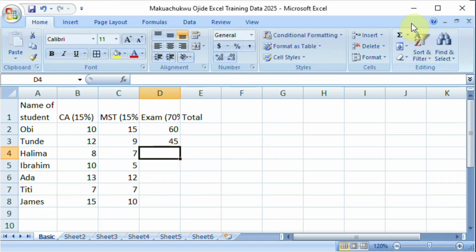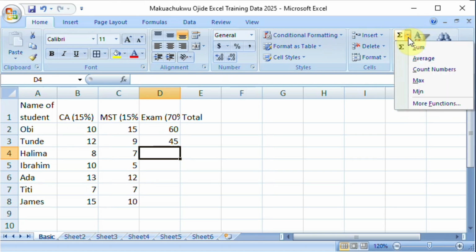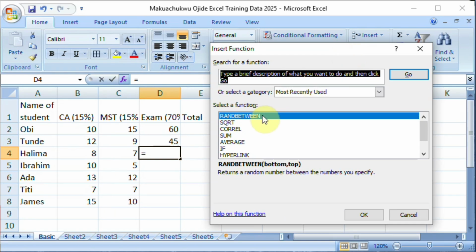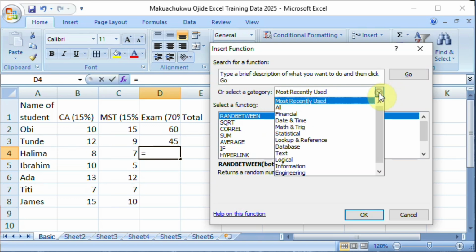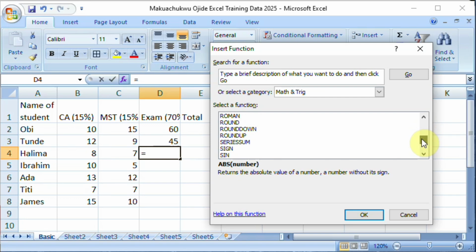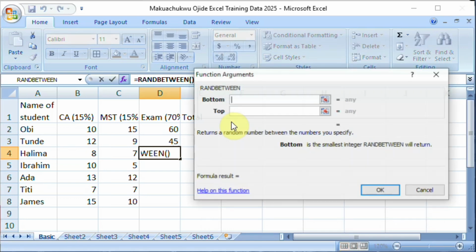Instead of typing it that way, you can also come to formula. There is a formula box here. I can click on this arrow down and then go to more functions. On this more functions, because I've used it recently, it is showing on recently used formulas. Otherwise, you click on this arrow if you have not used it before until you get to math and trig. Click on it, it will show you different formulas. You scroll down to R. Where you have R is where you begin to see that random. So if I click on this and double click, it drops the formula for me.